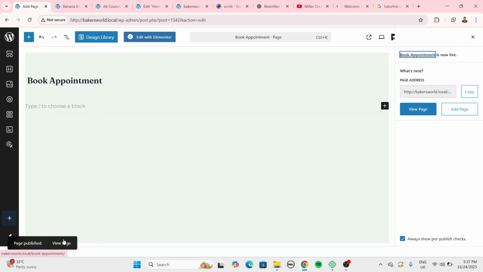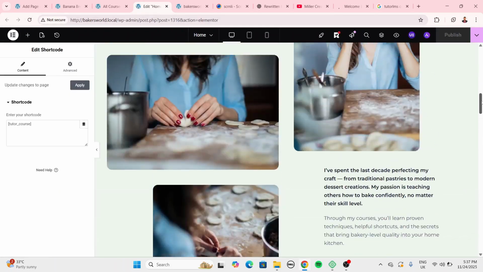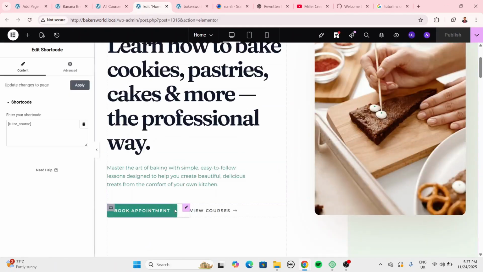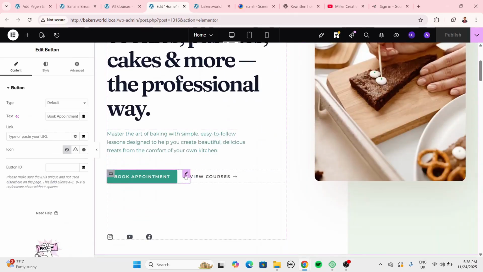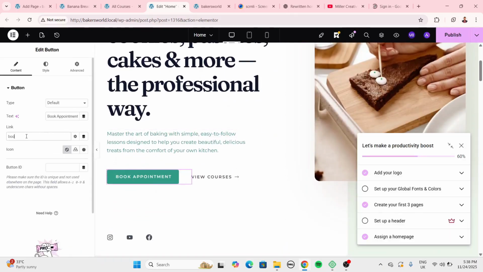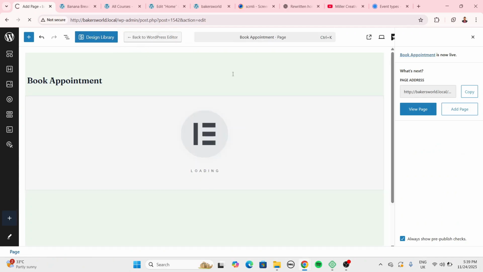Alright, so now that it's done publishing, we'll just go back to where we have edit home. And let's refresh this so that we can have the page show up when we click on book appointments. After refreshing this, just come to book appointments and then make sure that we have book appointment as the page now. So book appointment, and then we publish. So we'll come back to where we're publishing our page and then edit with Elementor so that we can now put in the Calendly into that page.